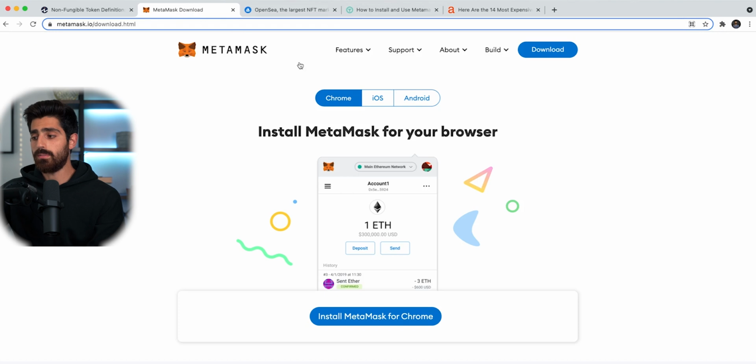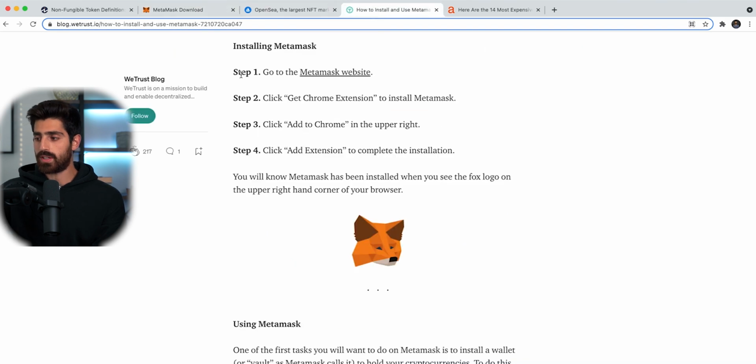So before we begin, make sure you go to metamask.io. Make sure you type it in because you don't want to go to Google and click on a certain link and have someone steal your funds. So metamask.io, type this in and download it for either Chrome, iOS, or Android, depending on what you're using. You click install MetaMask for Chrome. So the simplest way you can do it is follow this.